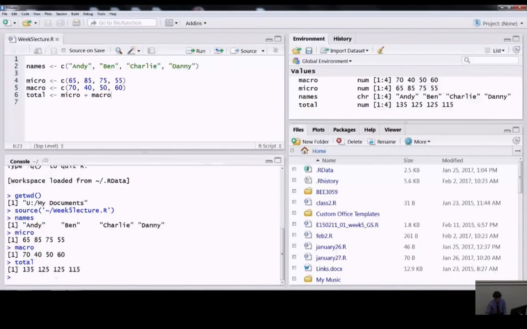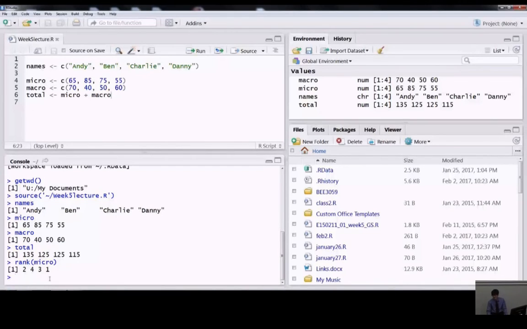Now let me show you a function, a rank function. If I give vector micro to this function, what I get is 2, 4, 3, 1. This function gives the rankings of these scores. So micro scores are 65, 85, 75, and 55. So 65 is the second smallest, 85 is the fourth smallest, 75 is the third smallest, and so on. So this function gives rankings.